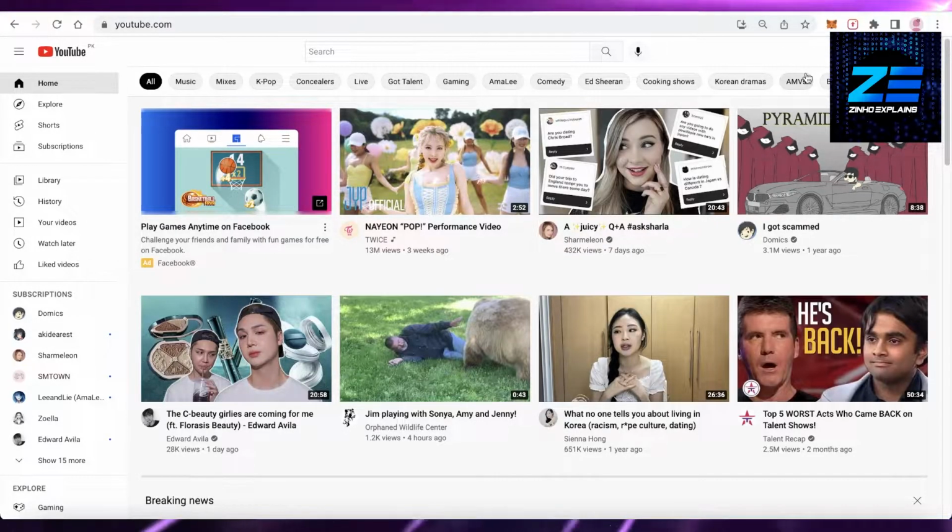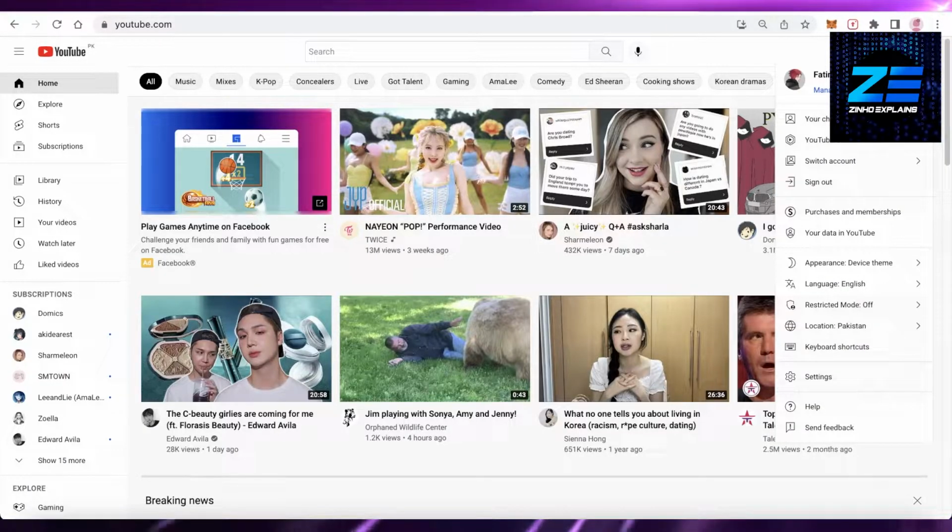So first off, you're just going to log on to your YouTube account on YouTube, and on the top right side of your screen, you're going to have your profile picture. So you're just going to click on your profile picture over here. And once you have clicked on your profile picture, you're just going to click on your channel.